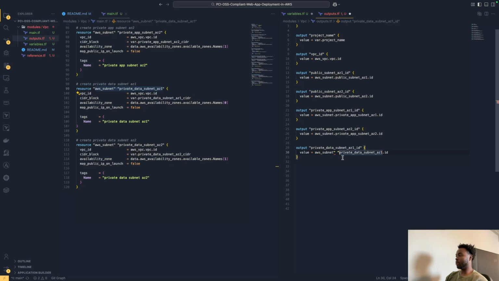And I'll take away the quotes, add a period, and it should read aws_subnet.private_data_subnet_AZ1.id. And then I'll output the reference to the private data subnet in the second availability zone, and I'll just change the name to AZ2 and AZ2 as well.